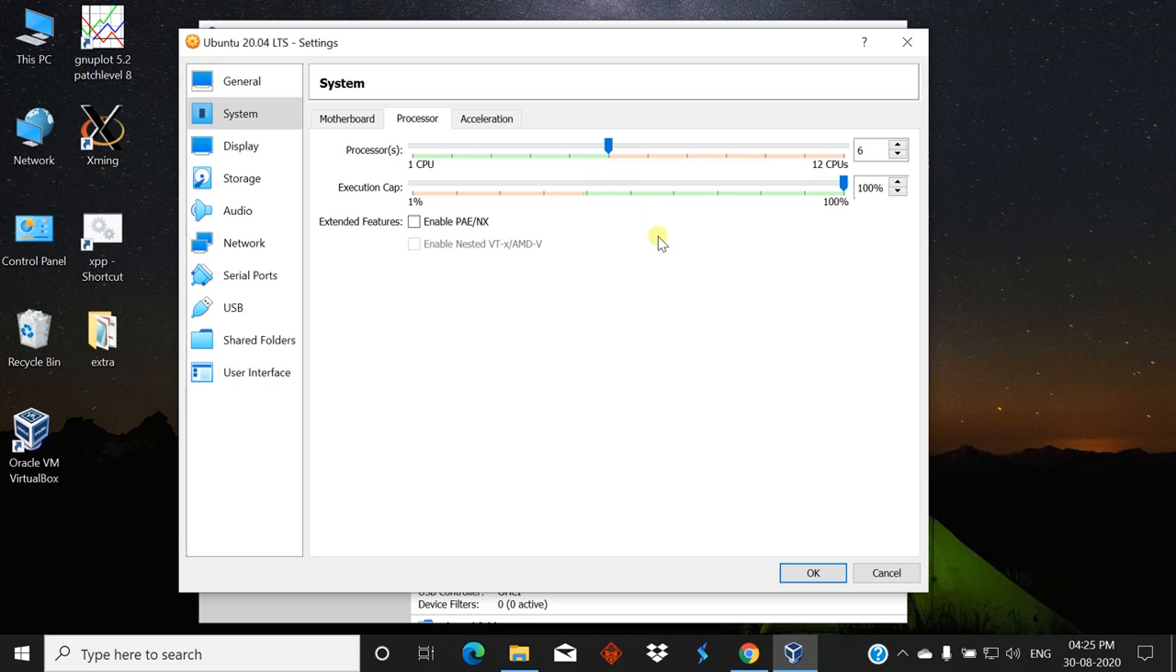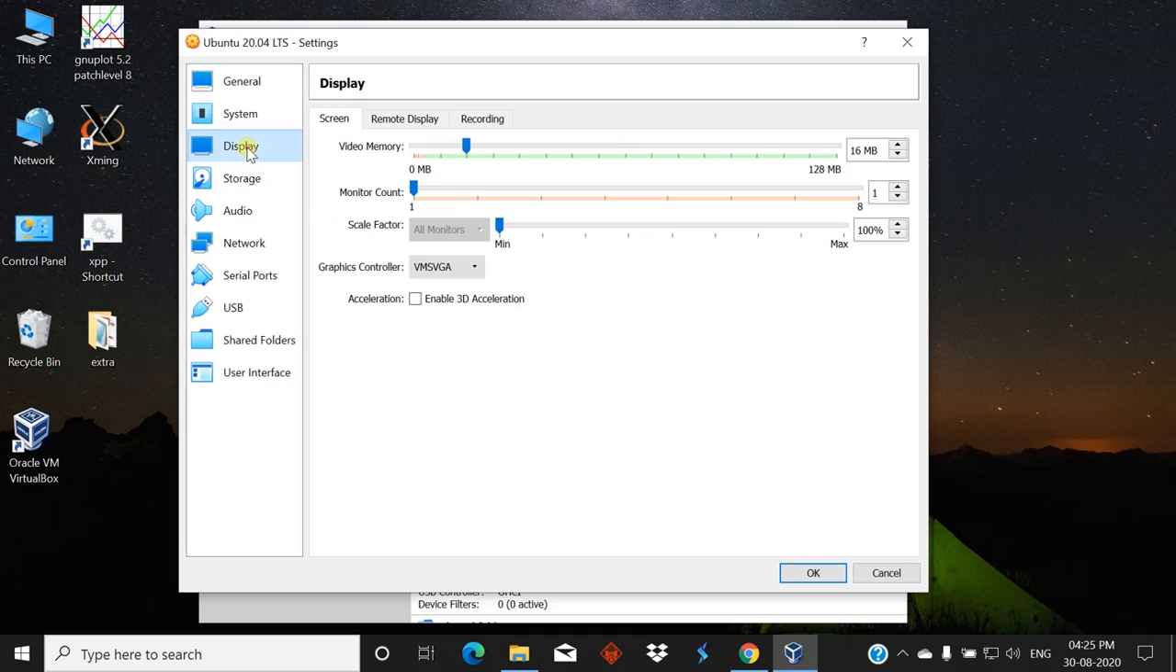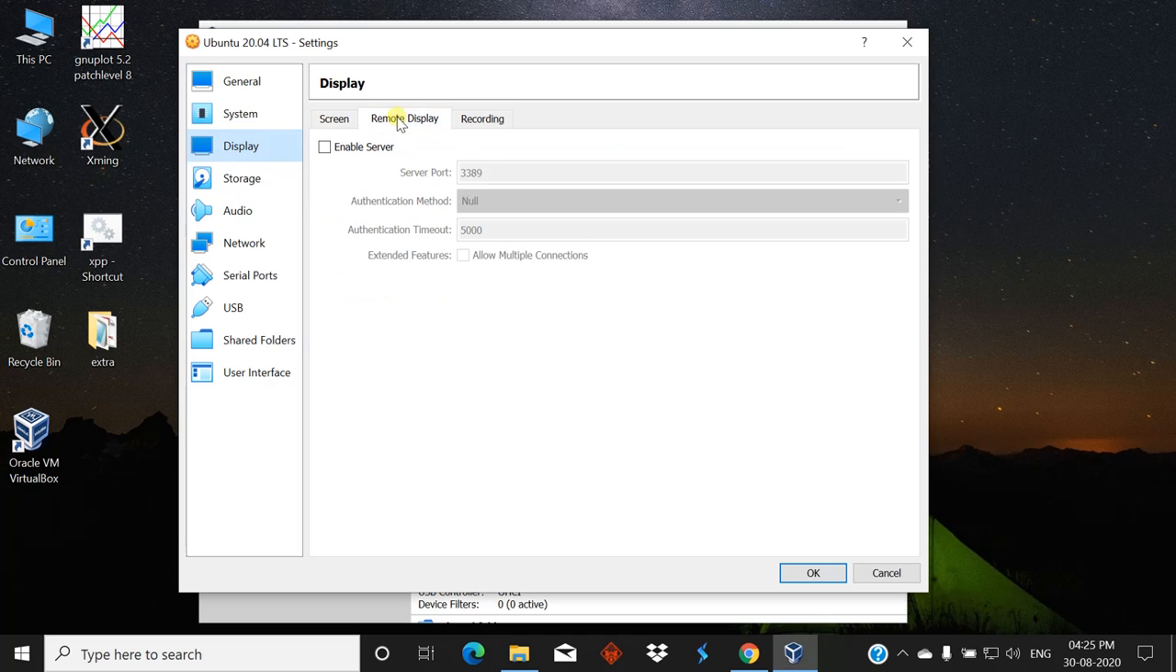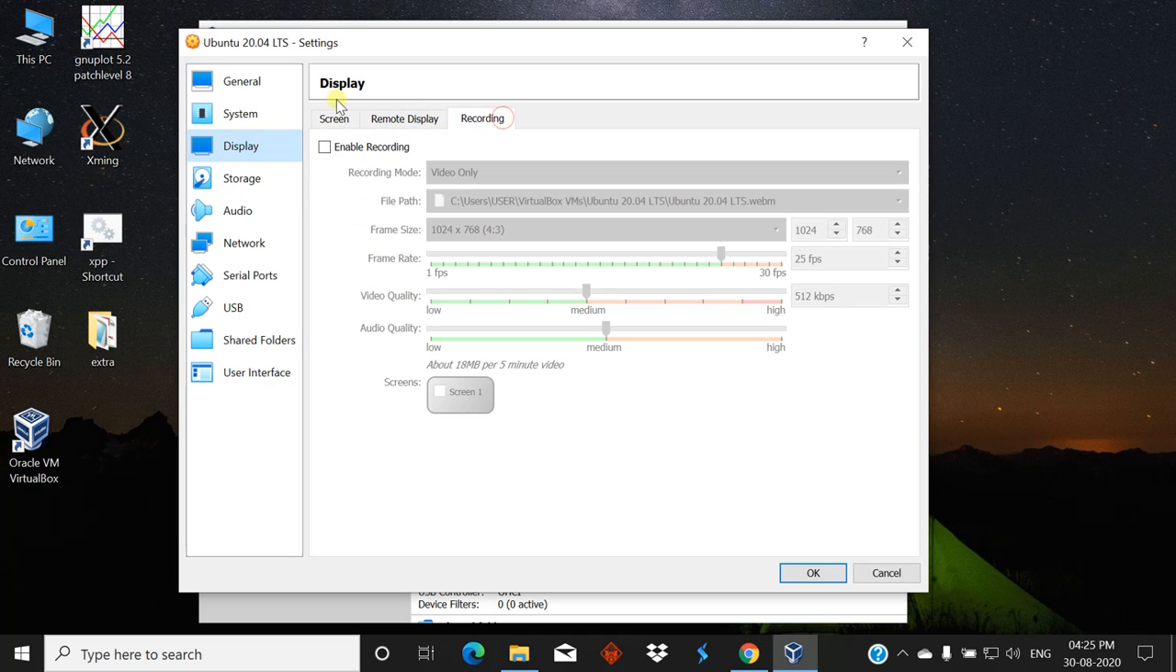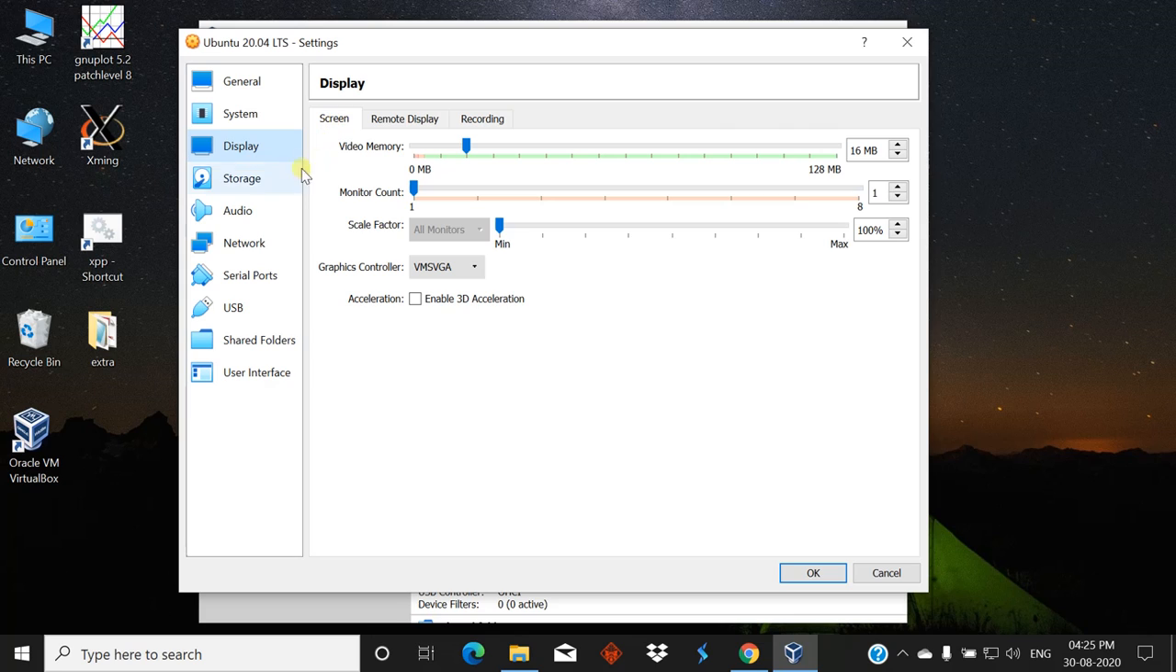Okay, now this is the memory. When you run your operating system, this acts as memory. 6 CPUs are used. Okay, now the next option is display. There is no need to change anything.